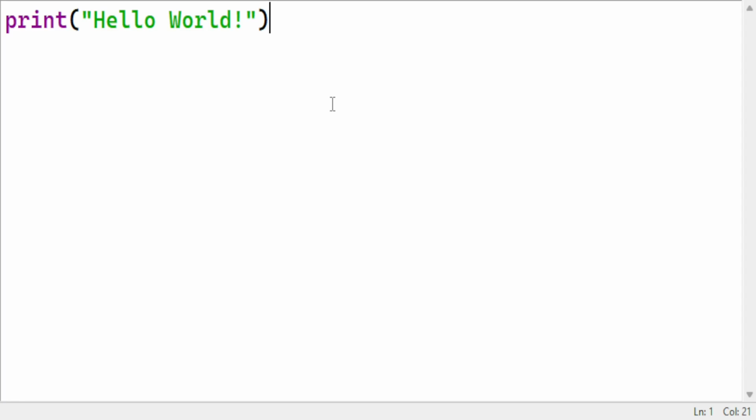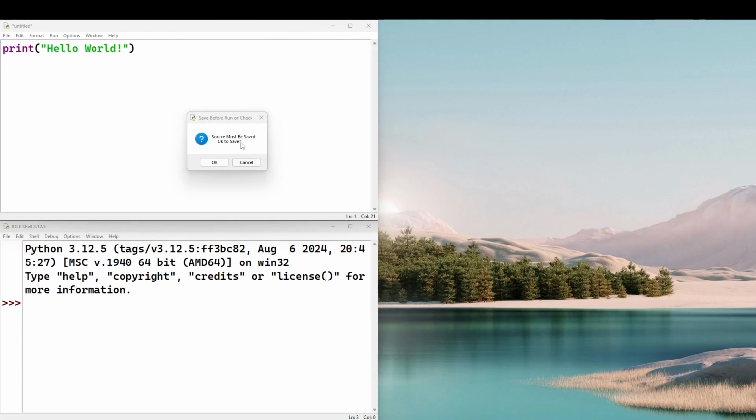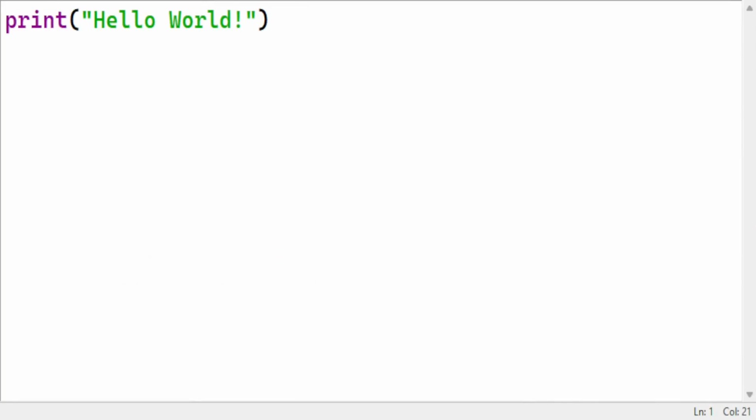All you need is this one line of code, and then you can press F5, which pops up a window saying source must be saved, OK to save. Then you want to click OK. Then you can save it somewhere. I do recommend not naming the file Python. Choose a different name. So I'm going to choose hello world.py. .py is Python's file extension. For example, .txt for text files, or .png for photos and so on.